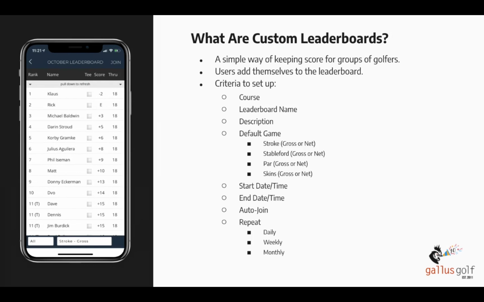So you could technically come in here, set up one for a league or something like that, have it be weekly, and set the number of weeks that you want it to repeat, and it'll do the rest for you. Basically, it'll just set it up and will only appear during that time window that you designate.